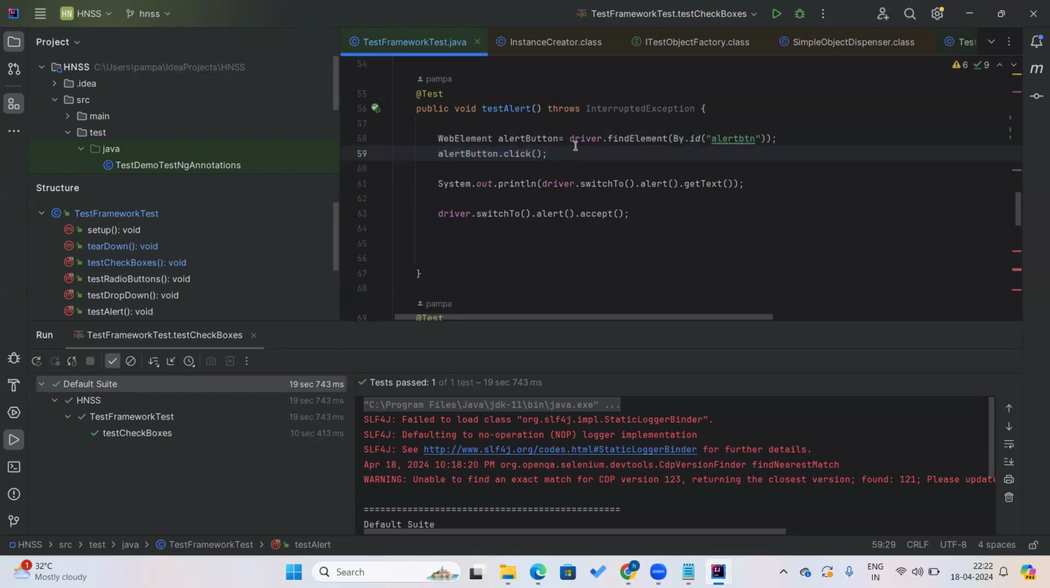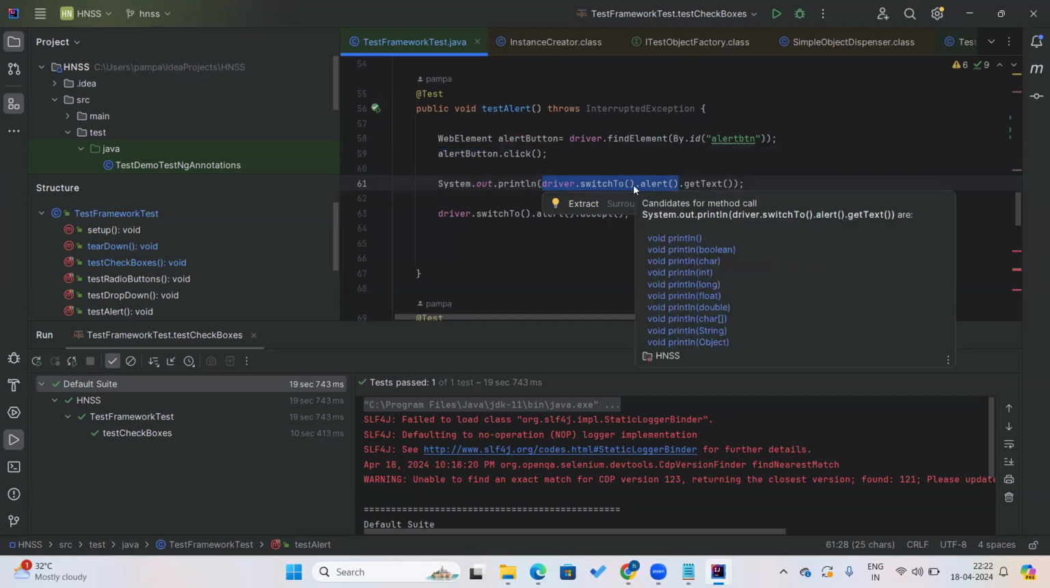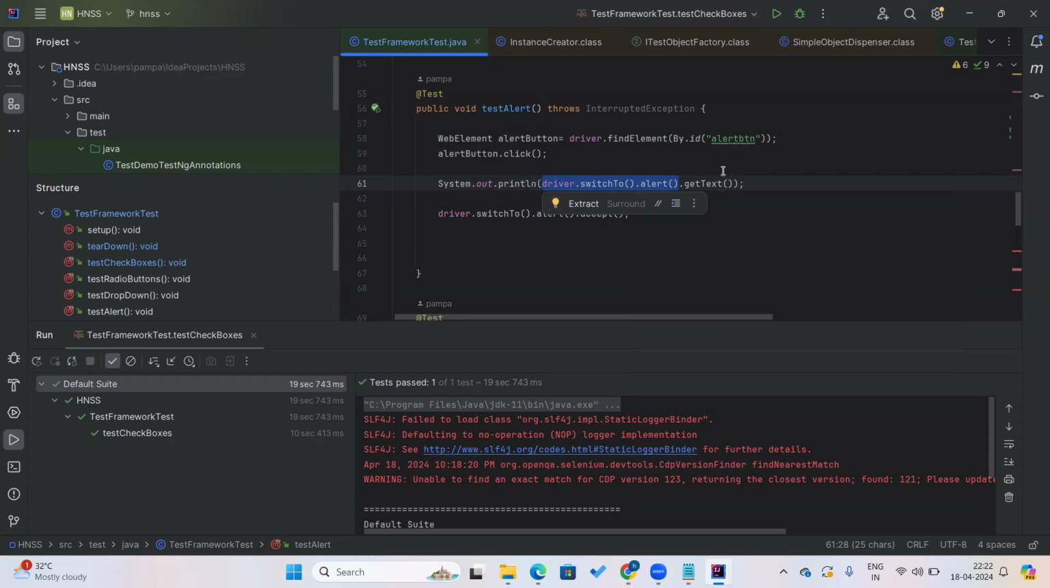to pass the control from the web page to the alert box, right? So this is the line of code which takes the control from the web page to the alert box that you see just now. Without switching to that alert box, you cannot perform any action on that. So this is the code. For example, I'm just trying to show you in debug mode so that you will understand.